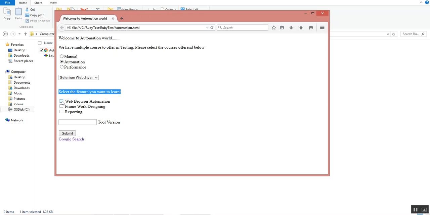Then there is again a text which says select the feature you want to learn. Let's say I want to learn web browser automation, so I'll check that. Then there is a web edit or text box which says tool version, which tool you want to learn. Let's say I want to learn the 2.44 version of Selenium WebDriver. Then there is a web button which says submit. You submit on this, the form will get submitted, and there is a link called Google search. When you click on this link, it will navigate you to the Google page.